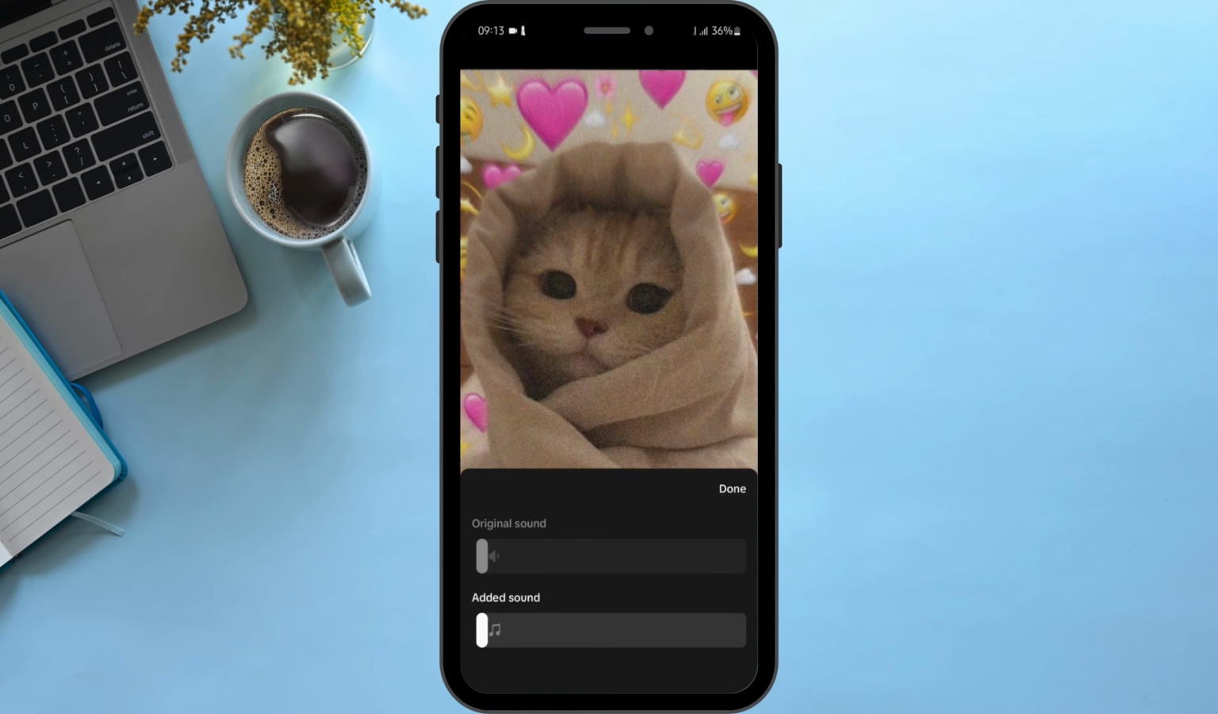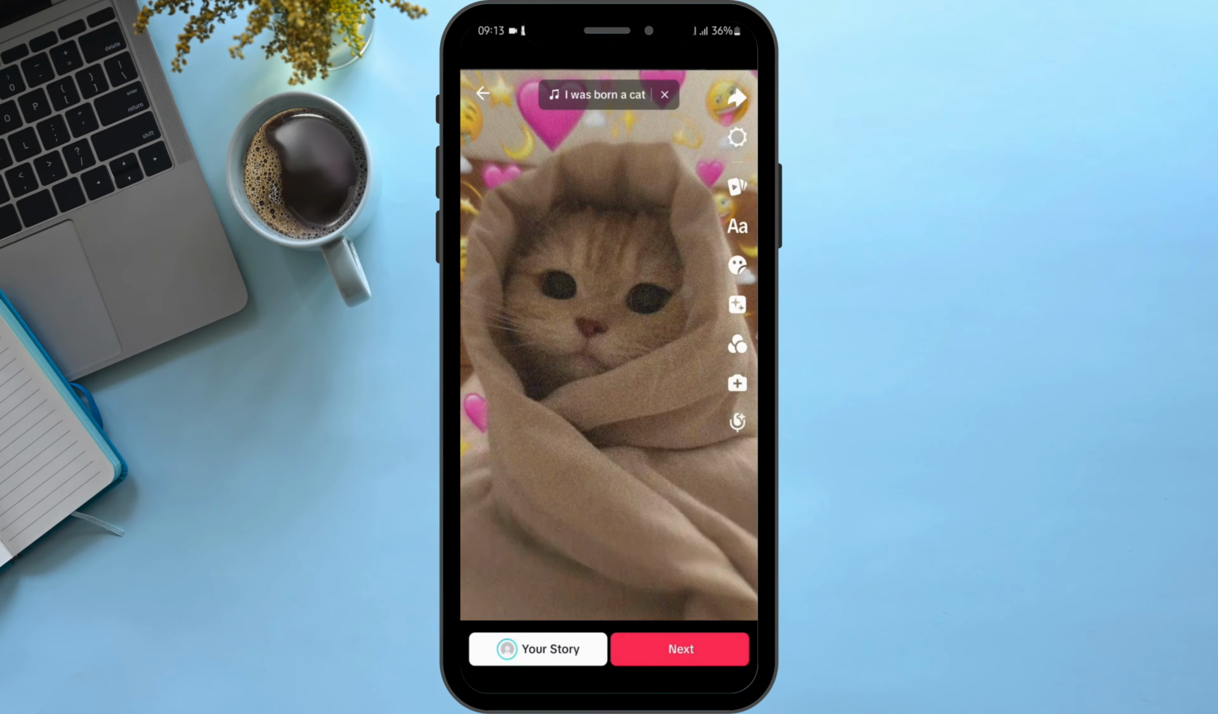As I'm using an image here, it has no audio, so it shows original sound in a little dim light. Now you can also increase or decrease the added sounds. Once done, tap onto done.